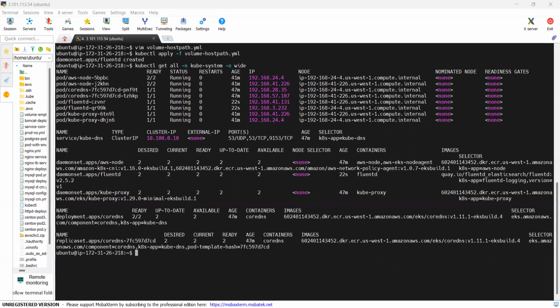So here we have created fluentd, these two pods. One by one is running. Check now.